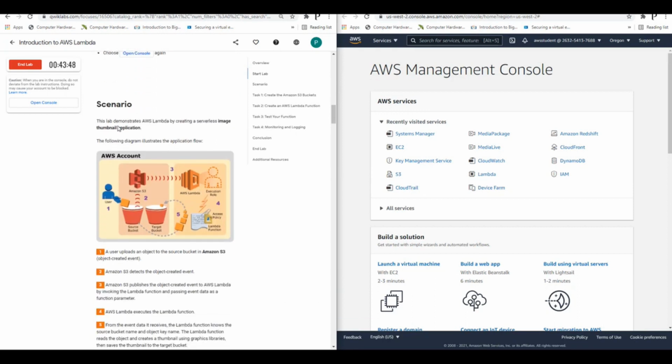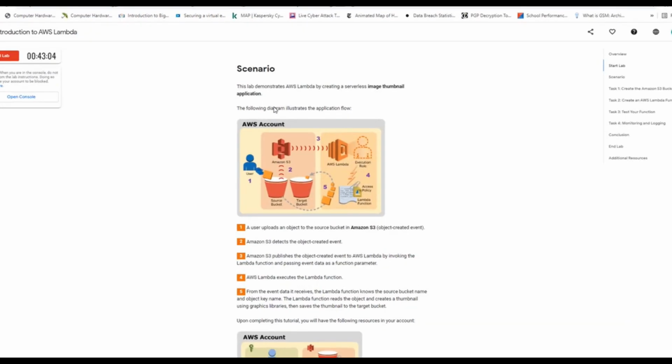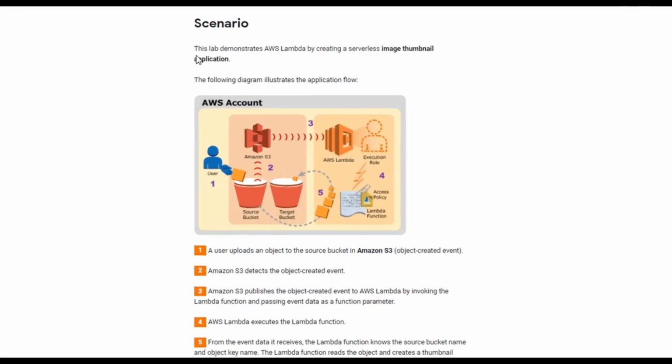This lab demonstrates AWS Lambda by creating a serverless image thumbnail application. So the following diagram illustrates the application flow. Let's enlarge it. Now let's see the scenario. This lab demonstrates AWS Lambda by creating a serverless image thumbnail application. The following diagram illustrates the application flow.